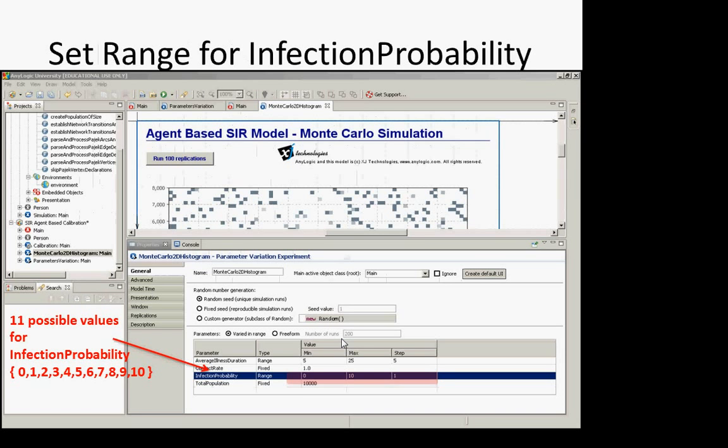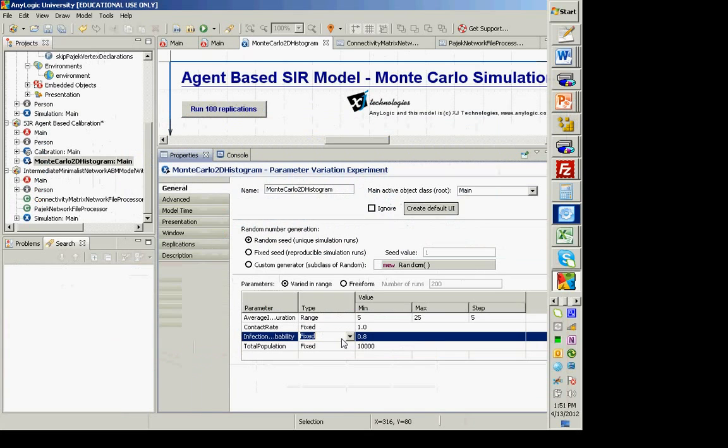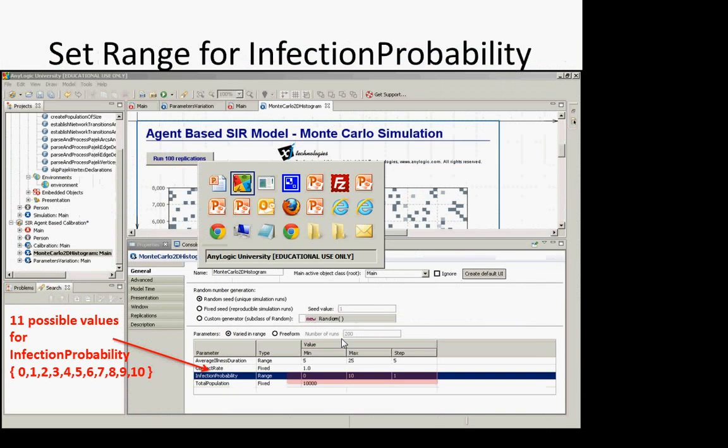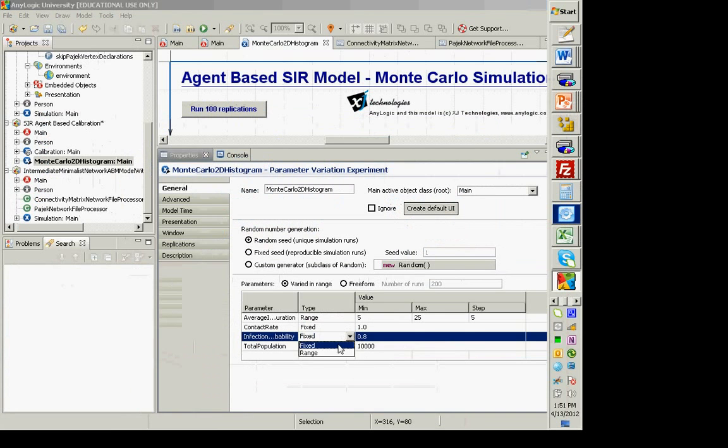A separate range to explore on infection probability. So we'll set that to a range. And this one's going to have 11 possible values going from 0 to 1, step 0.1. I was out to lunch. 0 to 1 and a step of 0.1. So here this has 11 different values, and what we're going to do is look at the intersection of those two.